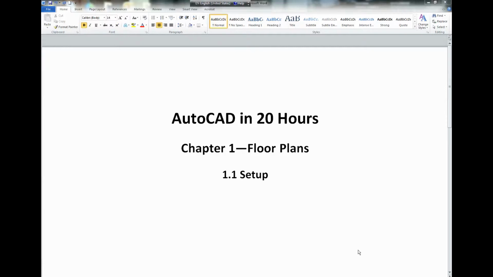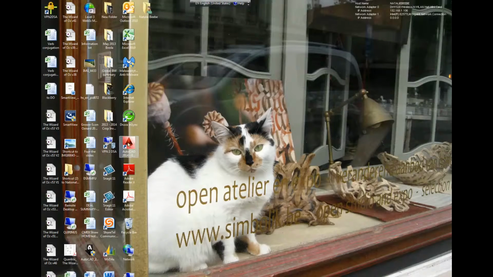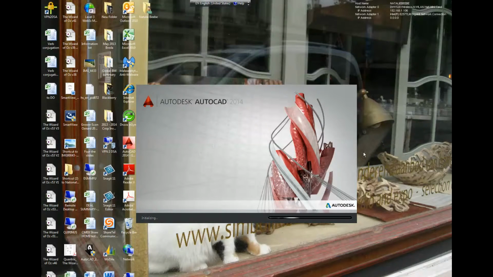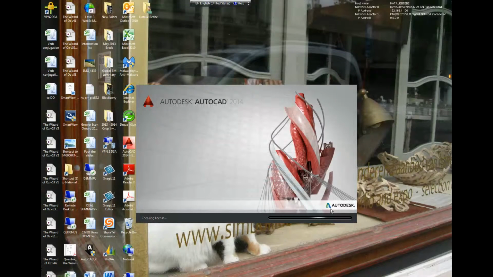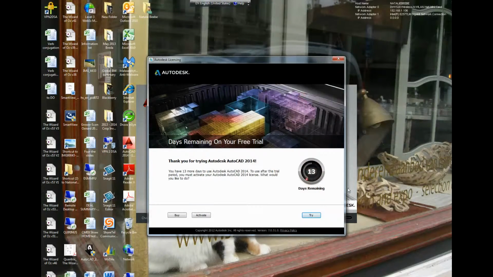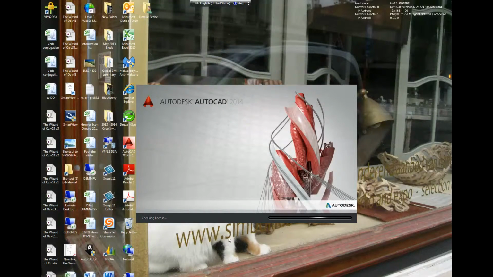Okay, this is AutoCAD in 20 hours, Chapter 1, Section 1.1. This will be the setup. I have already installed AutoCAD 2014, a trial version of it here, which is what many of you will be using. So we want to exit the trial here. And here we're going to try. This is the days menu. I've got 13. You should have 30 if you just installed it today. We're going to try it.